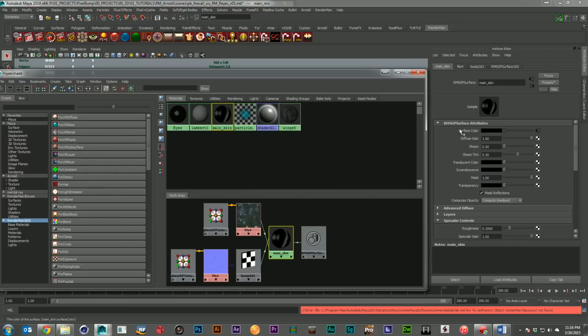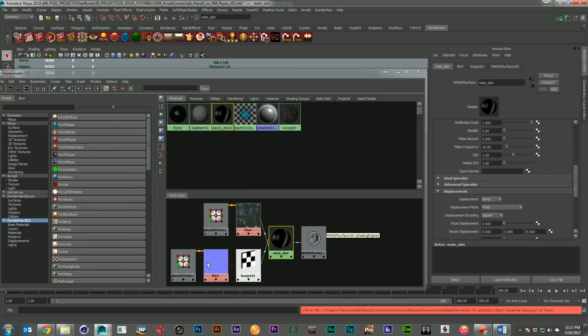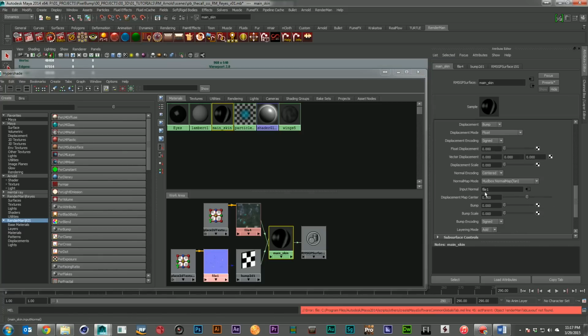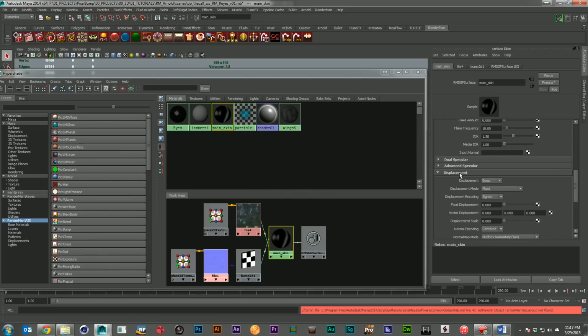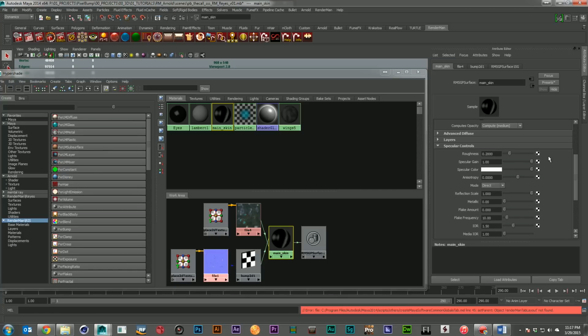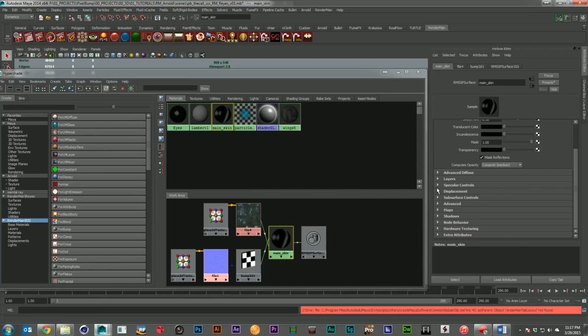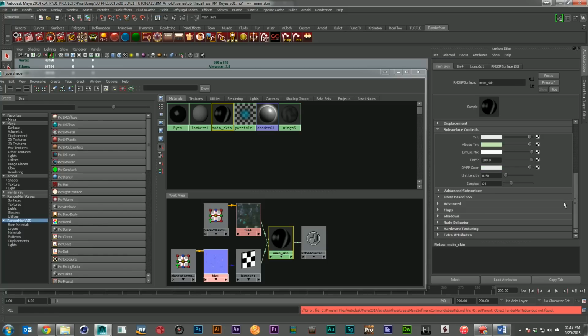Once again, the diffuse is being put into the surface color. We've got our normal map being set here in our input normal under displacement. And we've added just a little bit of specularity. But the main thing we're going to want to look at here are our subsurface controls.